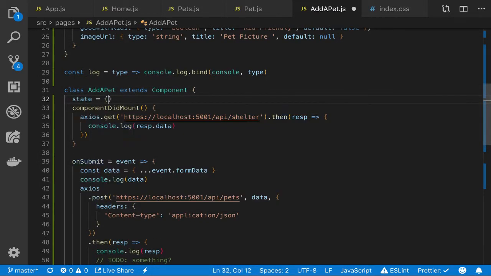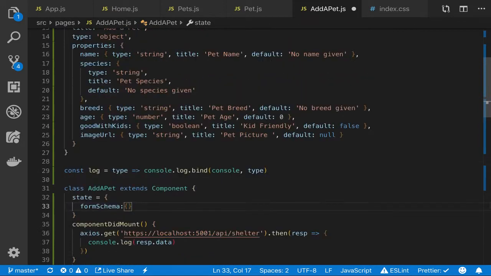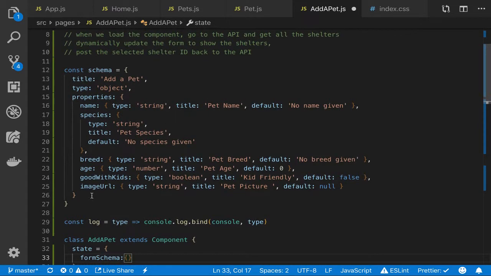So state equals form schema. Is this going to be hooks? Yes, because it doesn't matter.